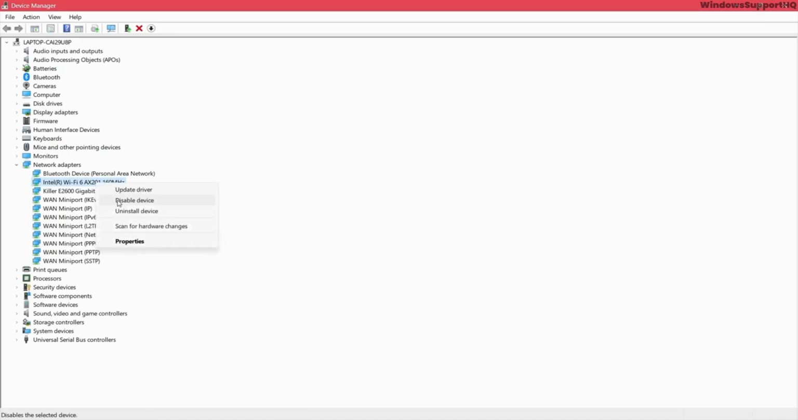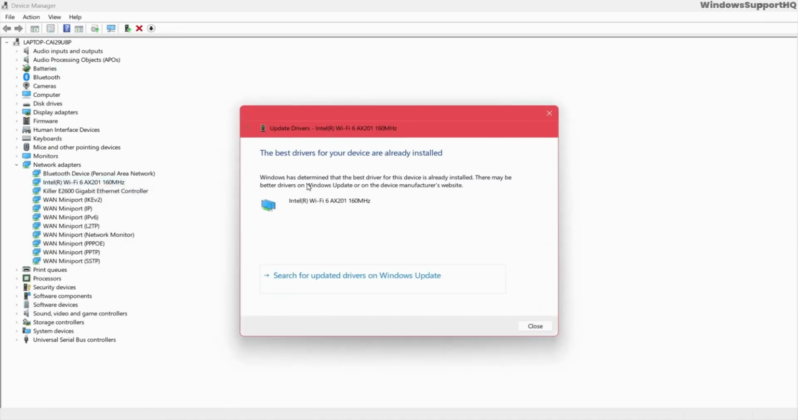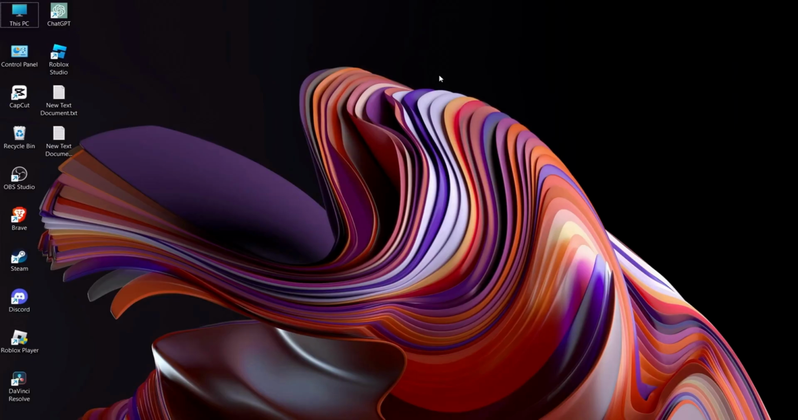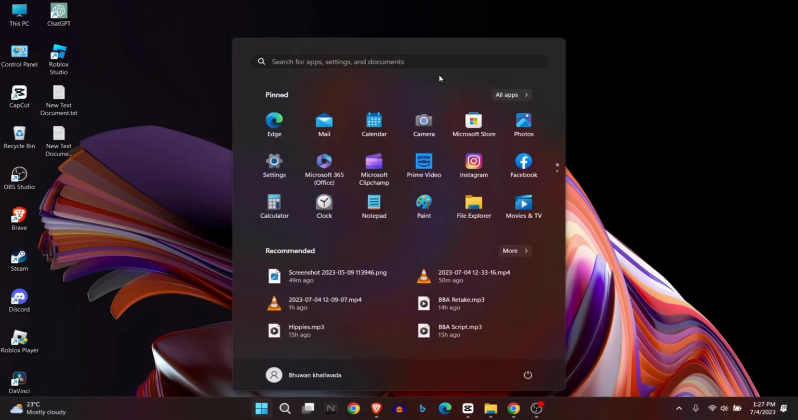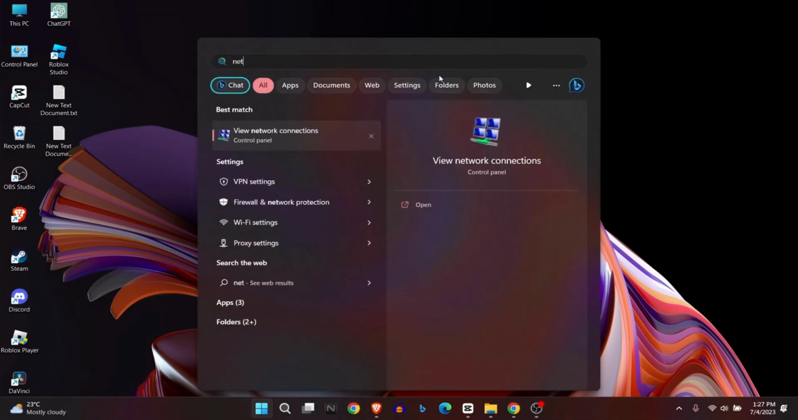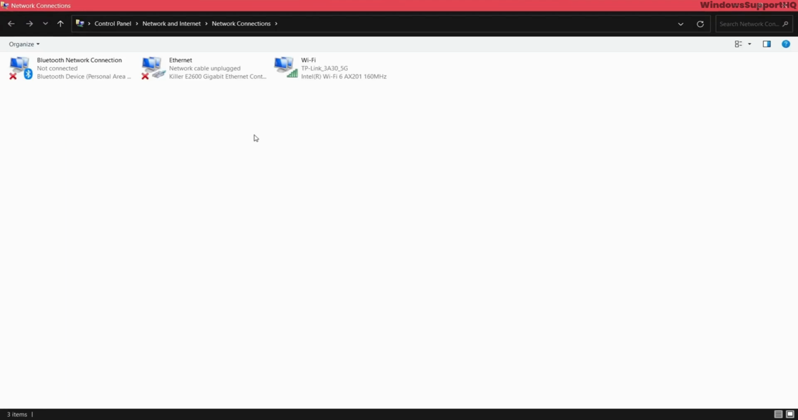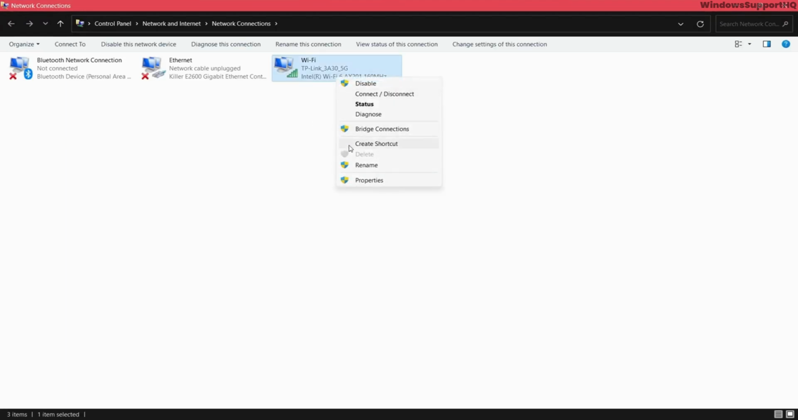And also don't forget to update your driver, search automatically for drivers. And after that you can change the DNS server on your Wi-Fi network or internet network. So go to Windows and type network, new network connections, and select your Wi-Fi.